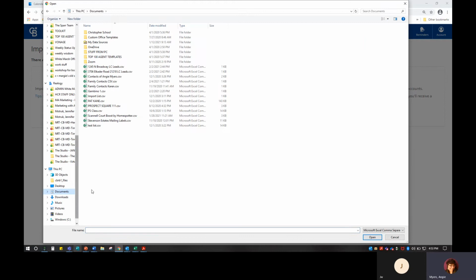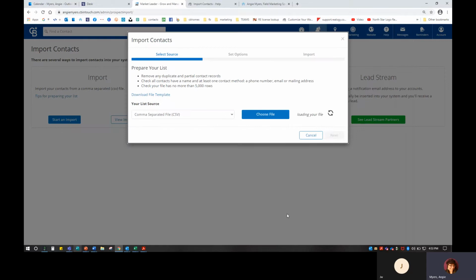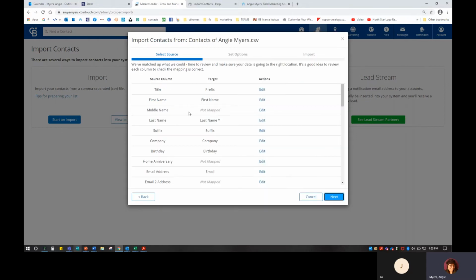Sometimes it won't even allow you to update. So maybe I have a bunch of leads. So here I have my contacts. I'm going to open that. Once I have it in there, I can hit the next button.